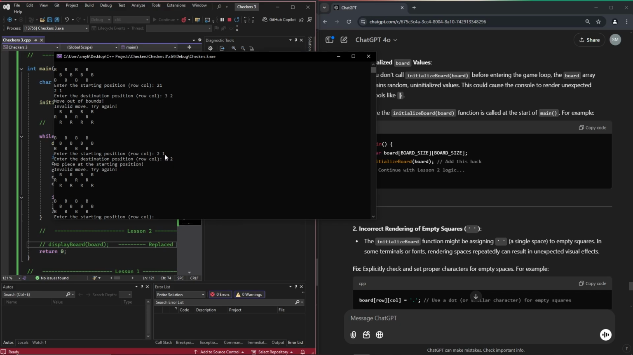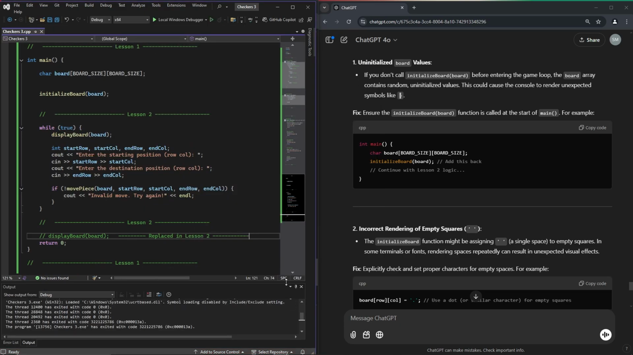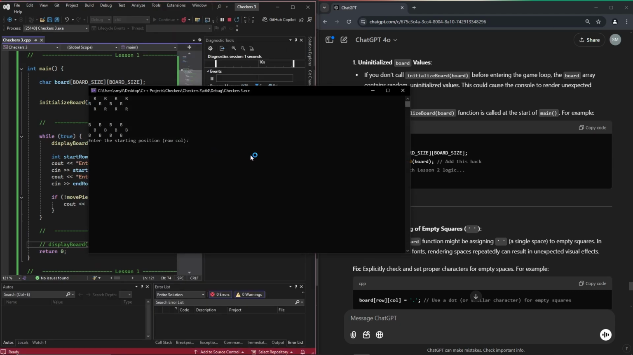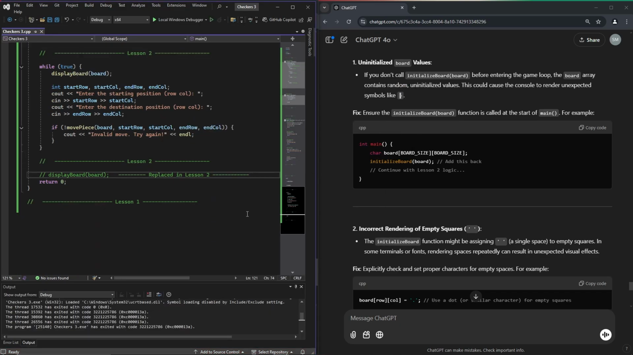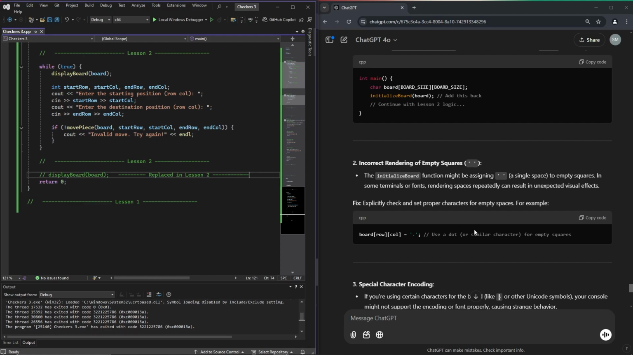3 minus 2, 2 minus 1. It should be right. Let's exit out and try it one more time. 2 1, 3 2. Okay, so it was probably that little mess up that we did earlier that caused a bug. So we'll have to fix that, but we'll fix that later. All right, so it works pretty good for now.